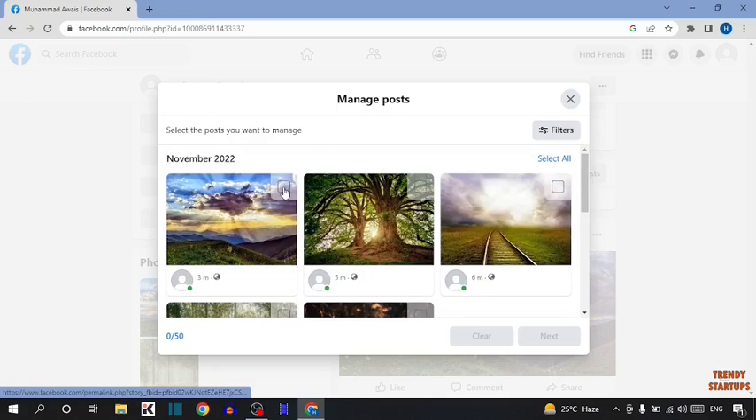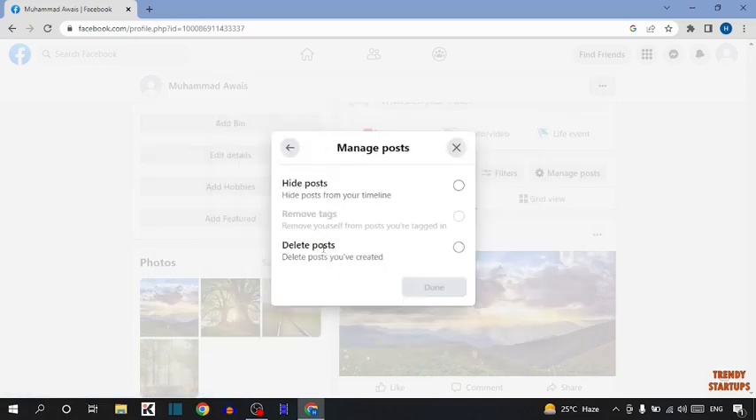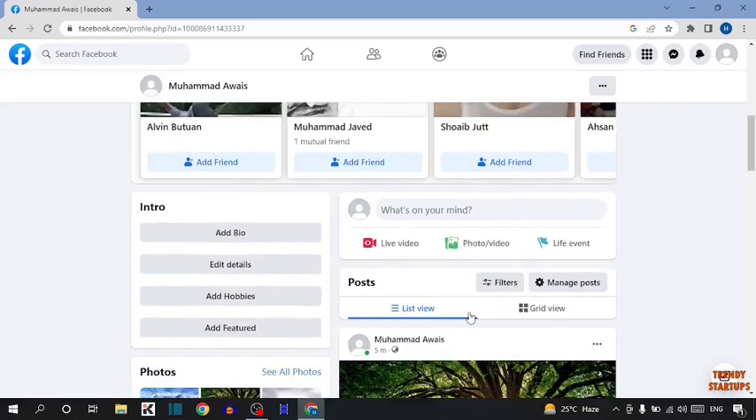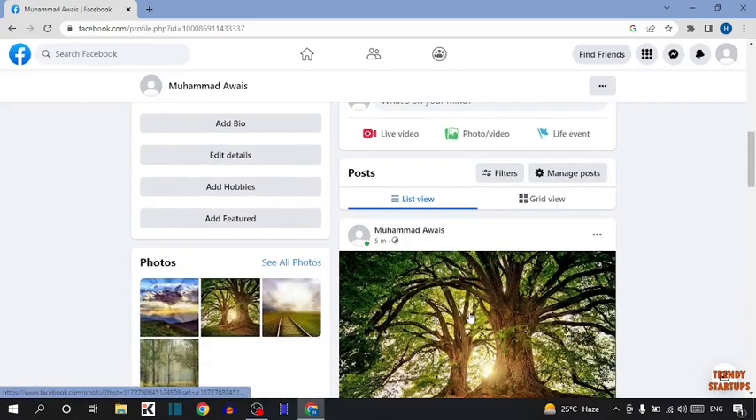After that, simply select the post. Now click on next. And here you can see two options, hide post or delete post. There I'm going to select delete post and click on done. Okay, that post has been deleted. So deleting one by one take lots of time.